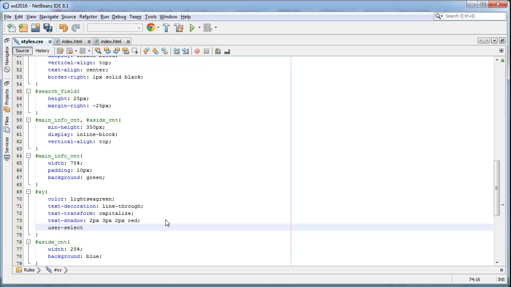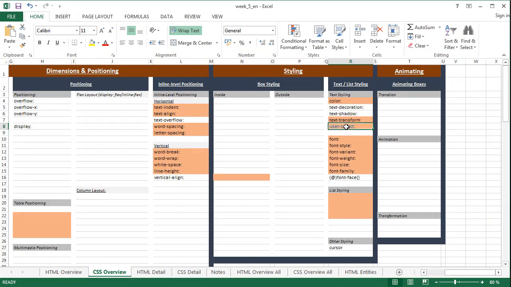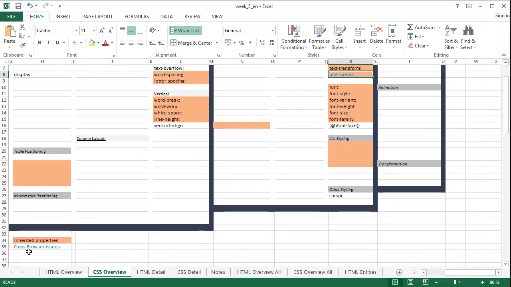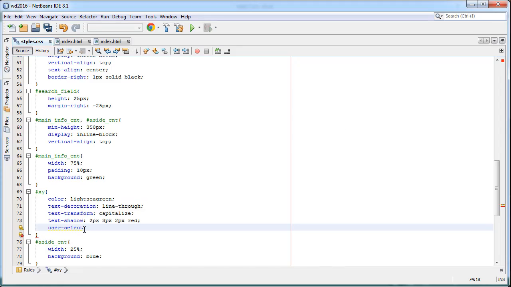So next one is the user select. And the user select, I will come back to at the very end of this video. Because for the user select, there is something we must pay attention to. It's also highlighted here, written in a blue color. And that always tells us that there are cross-browser issues, which we sometimes encounter. The reason for this one having a cross-browser issue is that user select is a property that is still in testing phase.